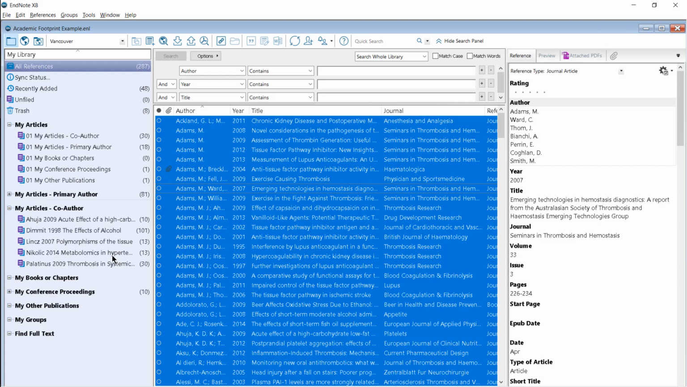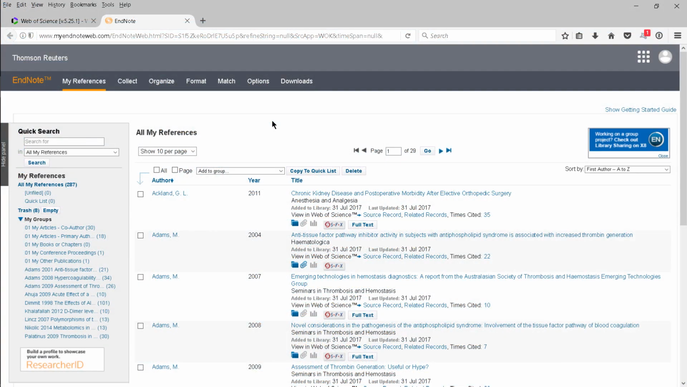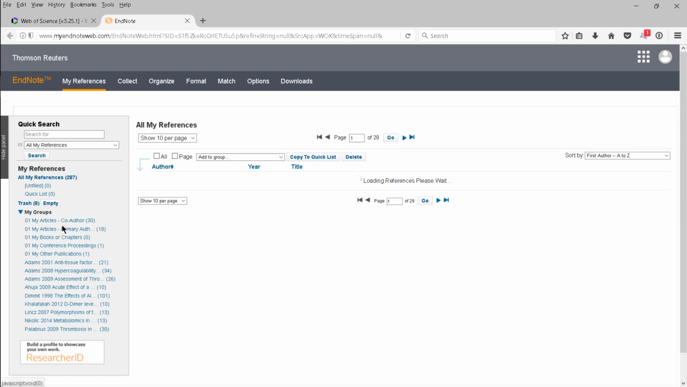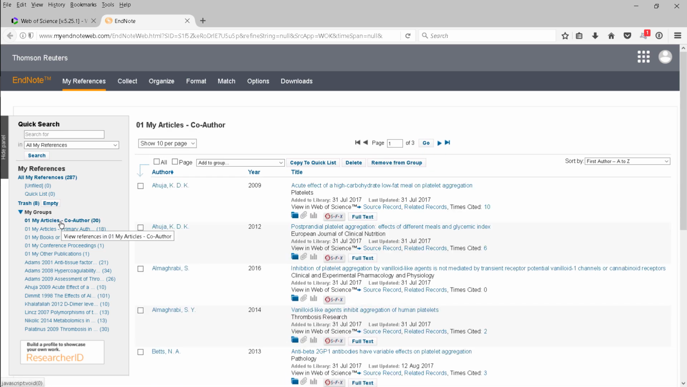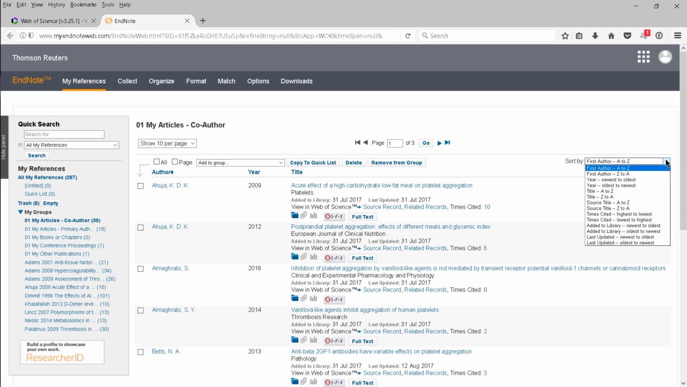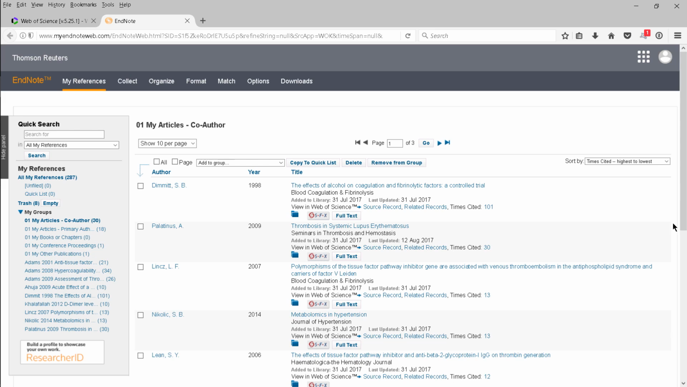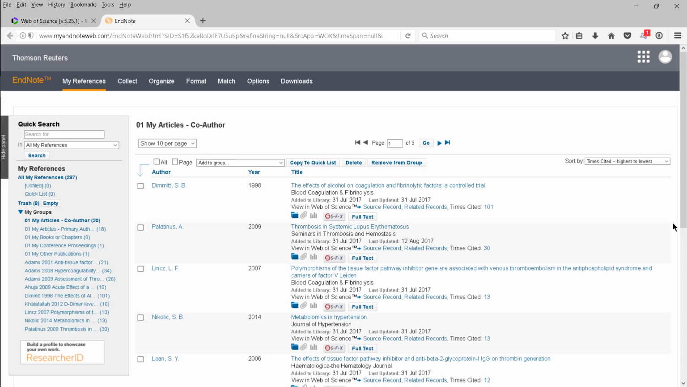I want to keep track of that because when I go back to EndNote Online, in EndNote Online, I can click on the My Articles Co-author group. So I'm going to concentrate on just the articles here where I'm the co-author. And then I'll change the sorting order from A to Z to use the time cited information from highest to lowest. Now this is part of why I want to be working with the Web of Science.